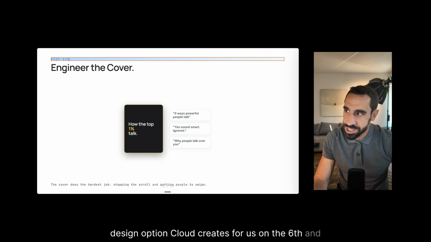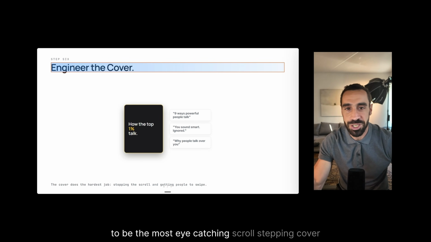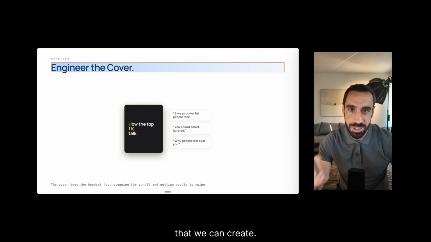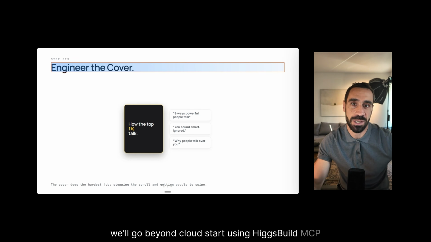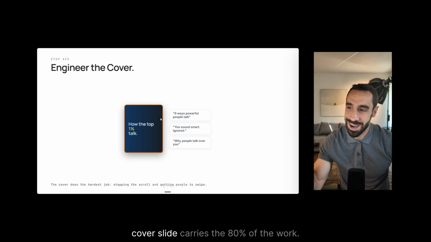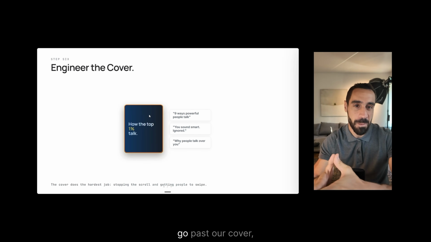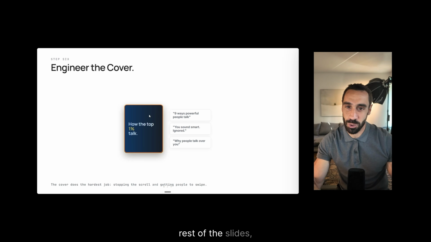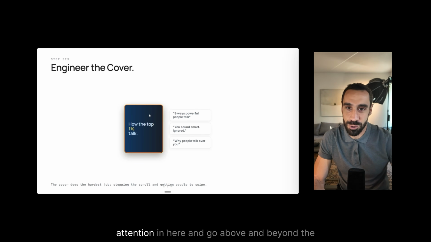On the 6th and final step, we are going to engineer our cover to be the most eye-catching, scroll-stopping cover that we can create. To be able to do that, we'll go beyond Claude and start using Higgsfield's MCP, because the reality is the cover slide carries 80% of the work. If we cannot make people go past our cover, the rest of the carousel doesn't matter. That's why we need to pay closer attention here and go above and beyond Claude.